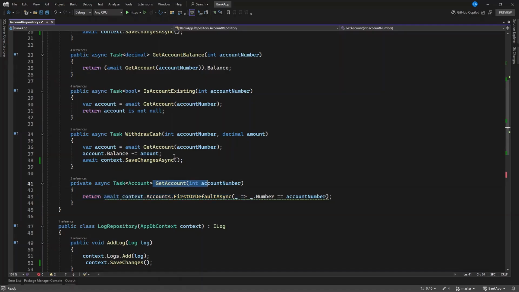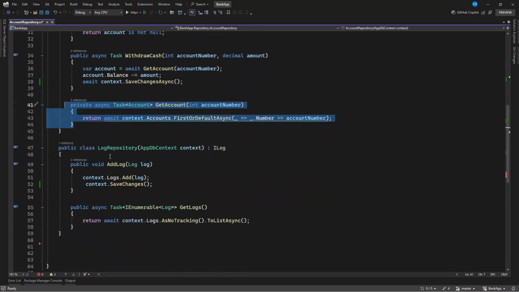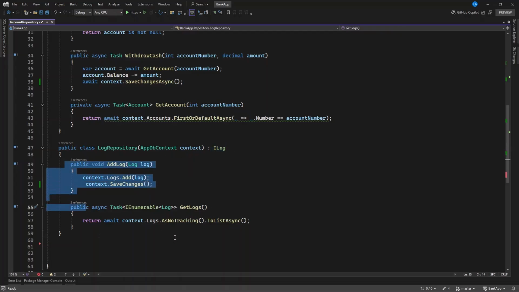So I'm using this method. I'm using it over here 1. I'm using it over here 2. And I'm using it over here 3. So that's the reason why I need to handle it privately. Then for log repository, you can see it inheriting from this interface. We are adding the log, and now we also want to get all logs.